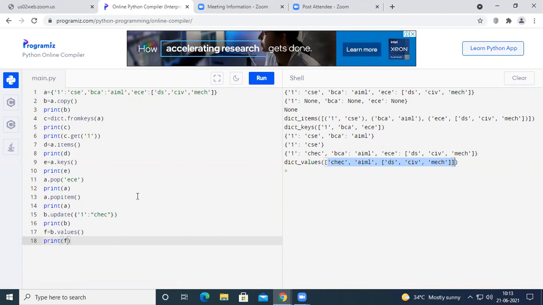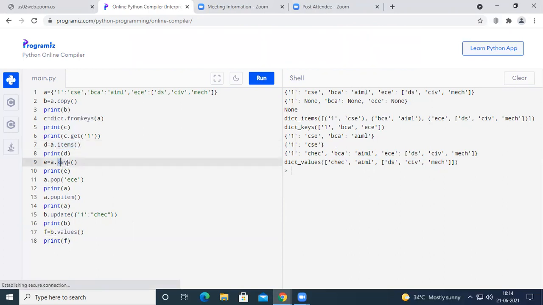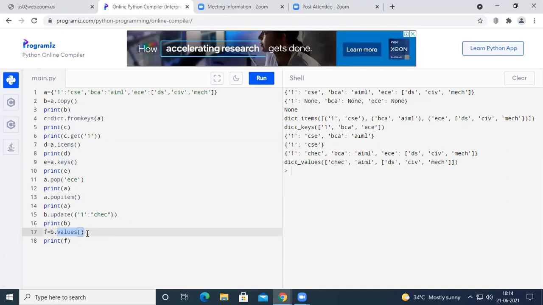Okay, so remember these three functions: items, keys, and values. If you want to get the entire items in the given dictionary, all the keys and all the values, go for the items function. If you want only the keys of a dictionary, go for the keys function. If you want only the values of a dictionary, go for the values function. It is up to you. Okay, so remember all these three things.